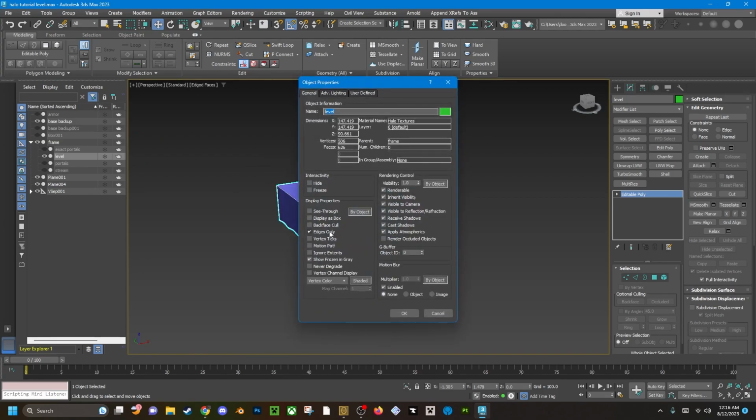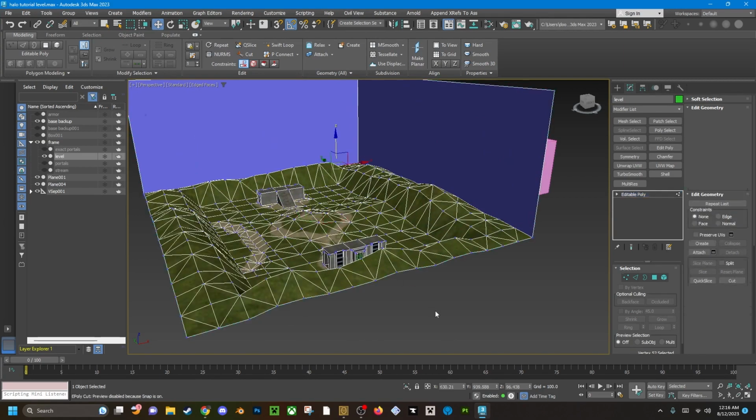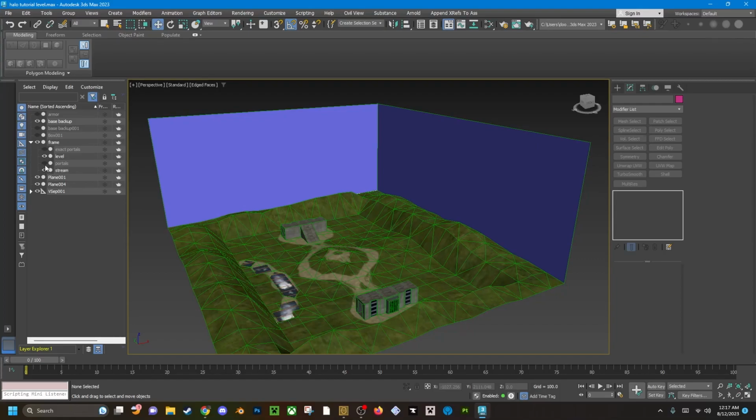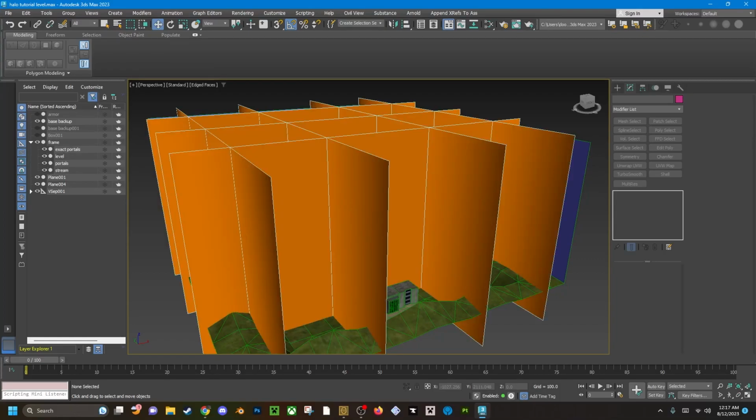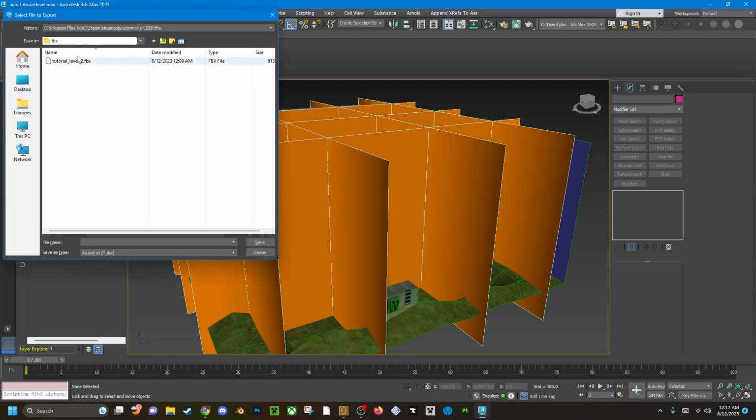We're gonna put it back to backface cull again. Okay, so we're going to re-enable all of our stuff within the frame. So basically, make everything visible again. And then we're going to go ahead and export again as an FBX. Same process as I told you before.